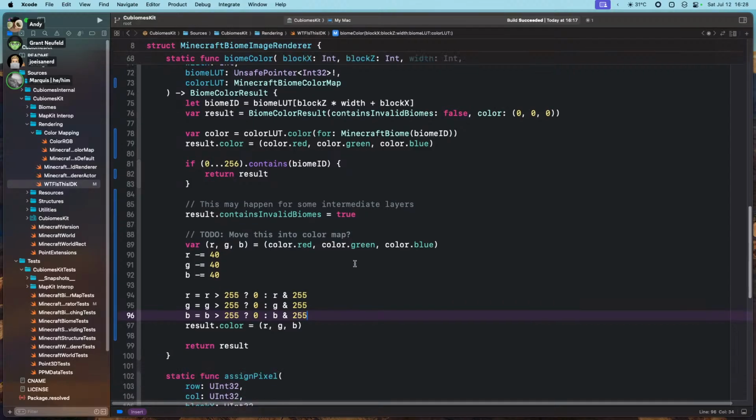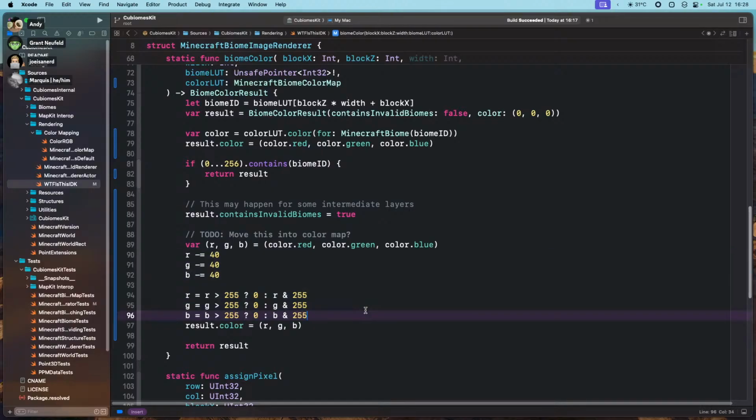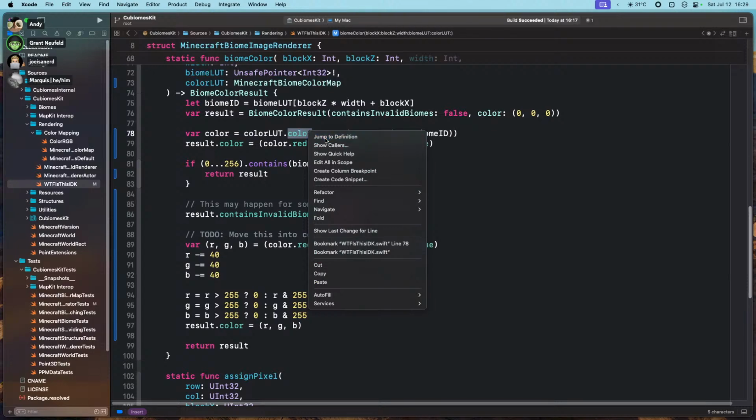Well, wait a minute. Hold up. This is just manipulating the color, right? Yes, but it's not just manipulating the color. It's checking, is the color out of range? If it's out of range, it zeros. Otherwise, it clamps it to a single byte.